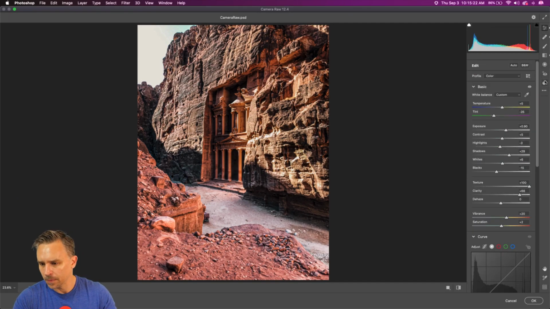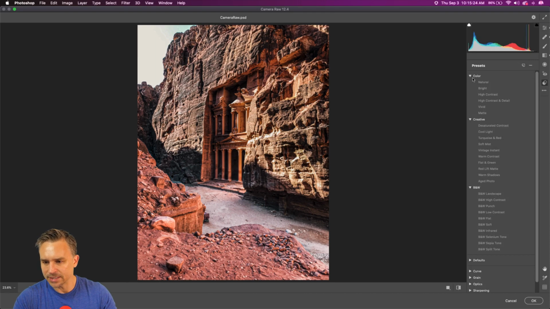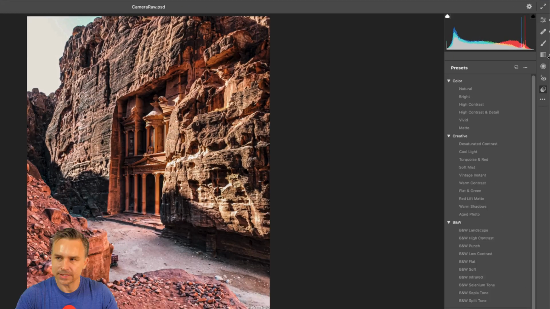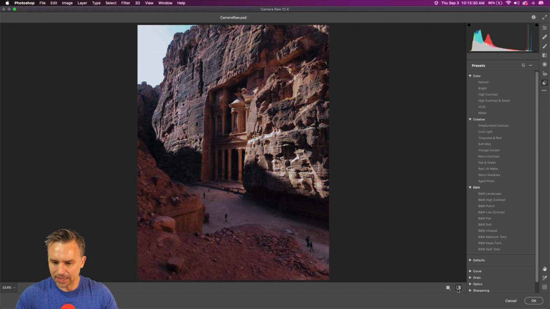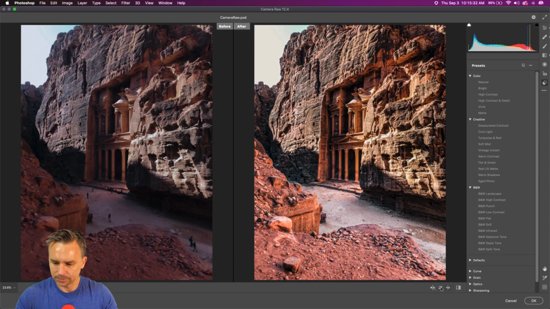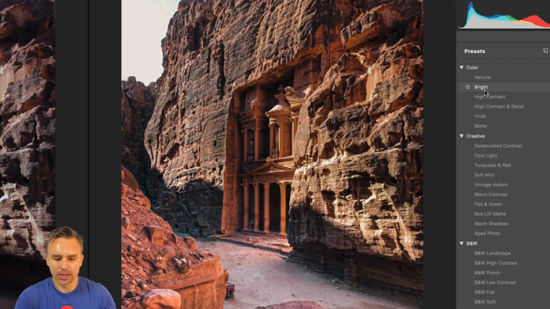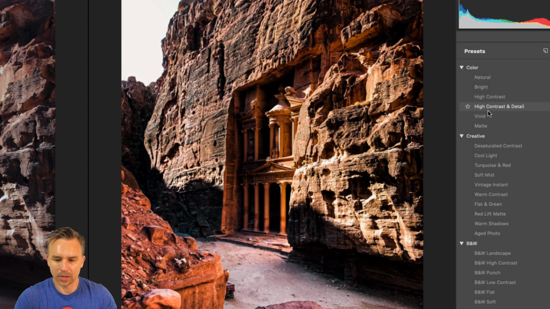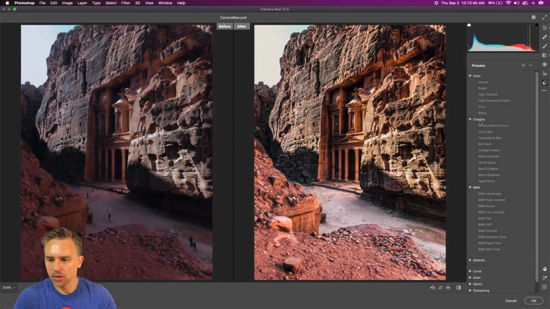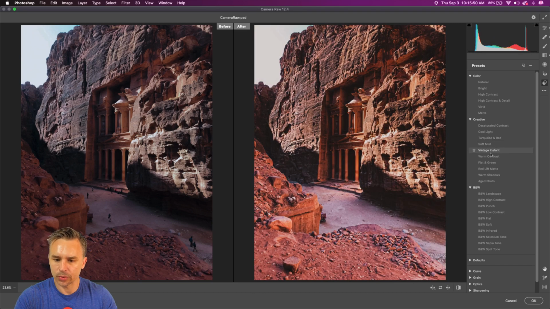So right over here, I will go down to presets, which is also something I could have selected before. Let's split this again, shall we? There we go. I'm just gonna roll over. Ooh, bright. That's what I'm going for. That's what I needed to do the whole time, is just make it brighter, right? Bright, high contrast. We're gonna get into the creative ones as I start to roll through these, right?